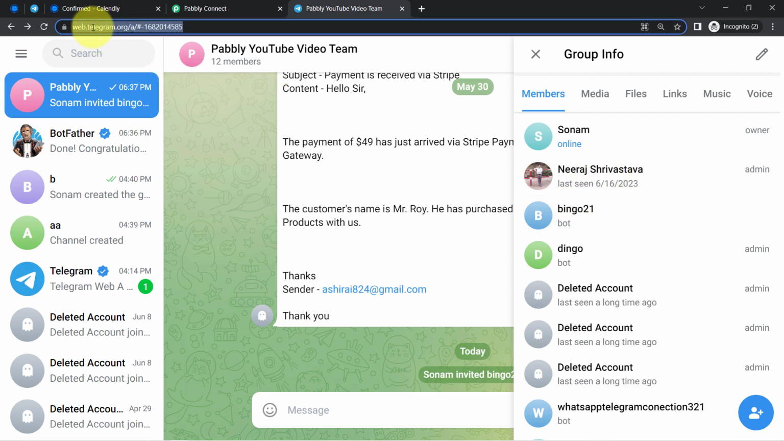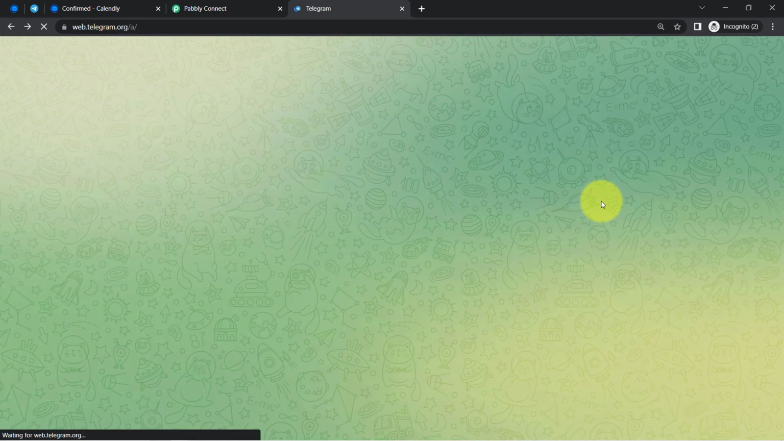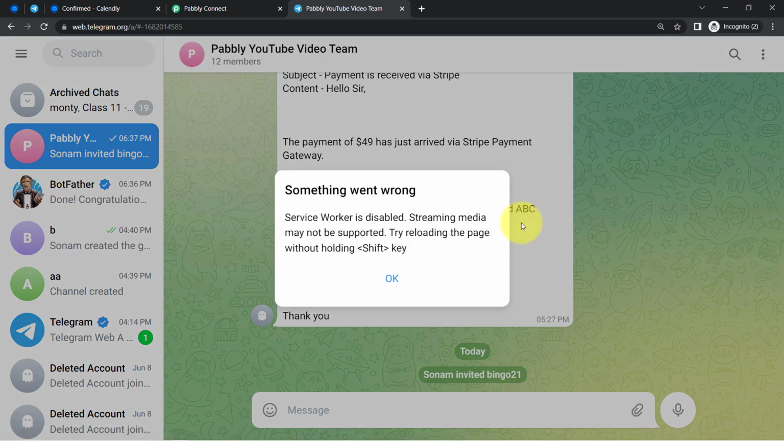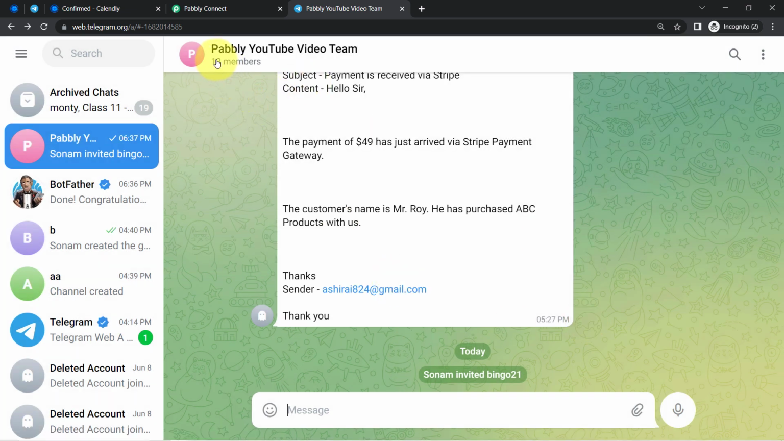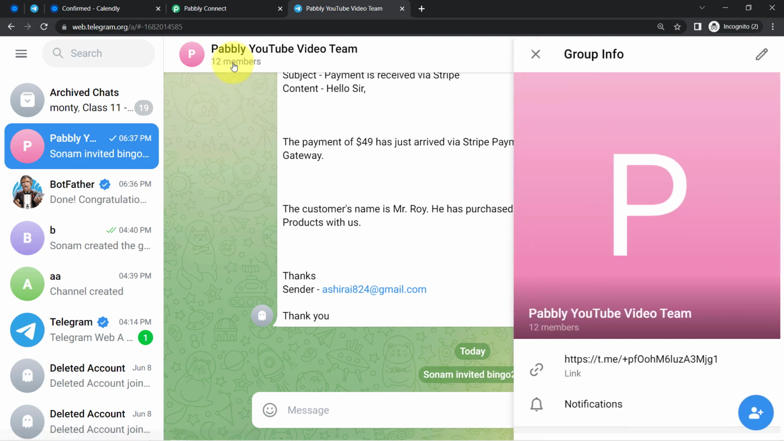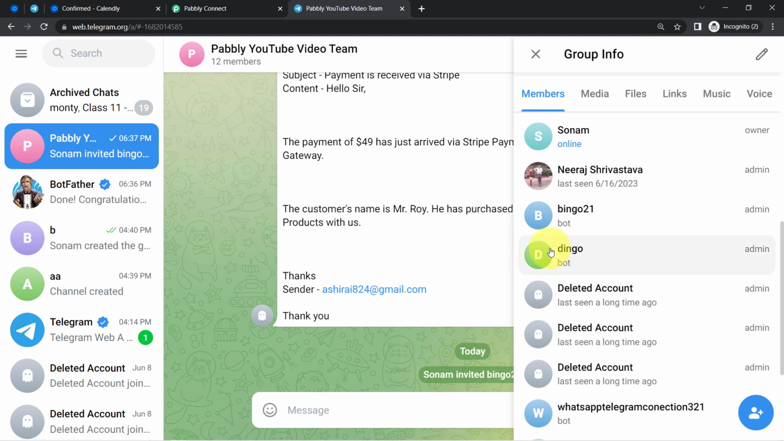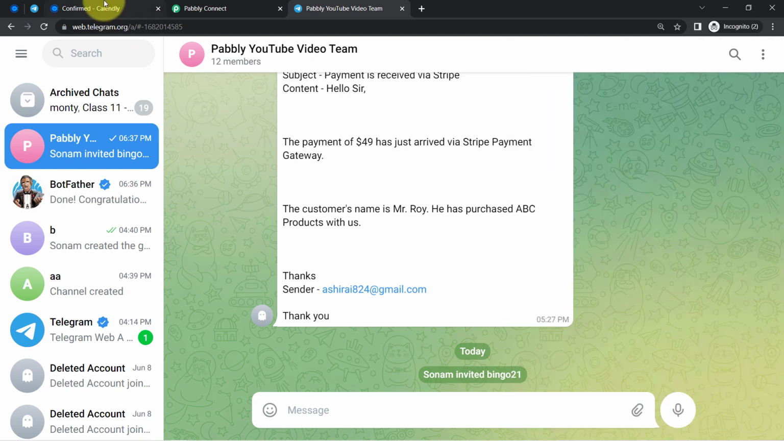Let me first refresh my Telegram web, and then I will show you that this Bingo21 bot is promoted as the, okay, something went wrong. I'll have to check what is wrong with this. Here you can notice firstly that earlier we had 11 members, now we have 12 members. Let us check the permission, and here you can notice this Bingo21 bot has been promoted, and right now it is actually the admin of this group. Now I can easily send the messages with the help of this bot.